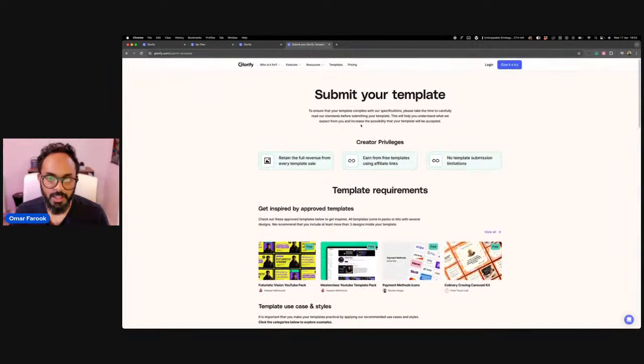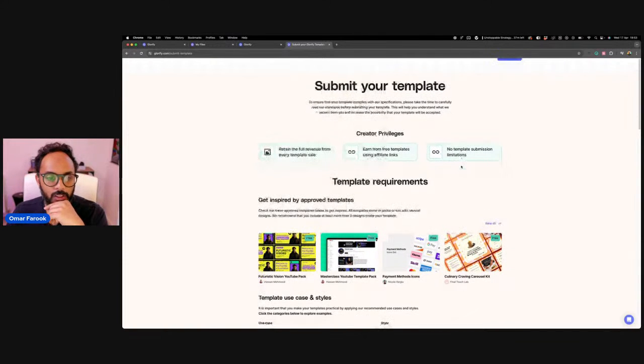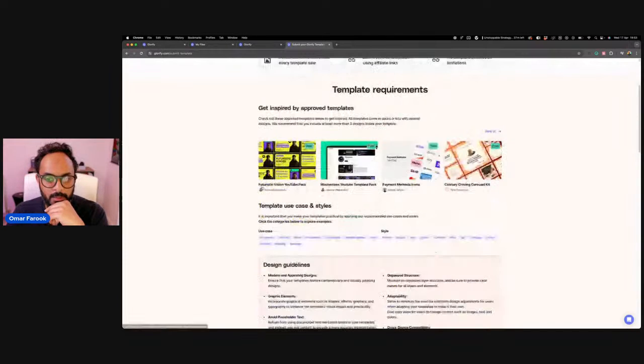And from here, you can see how to submit your template, the creator privileges, and then you retain full revenue. You earn from free templates using the affiliate links. Like I showed you, you have no template submission limits, especially once you get your first template approved. And you can see some of the approved templates, and you can get inspired by them.